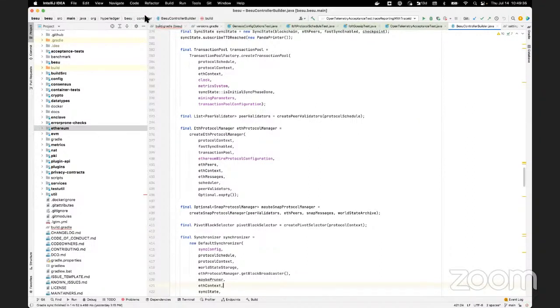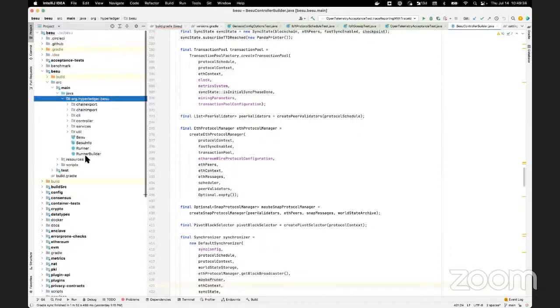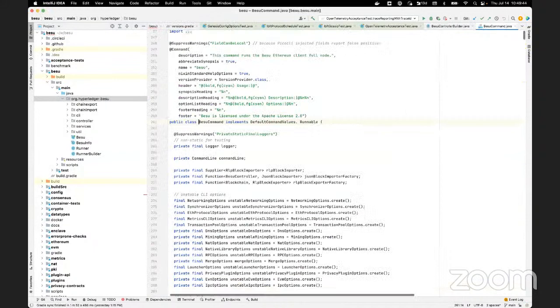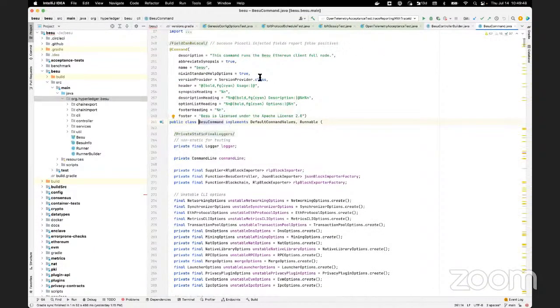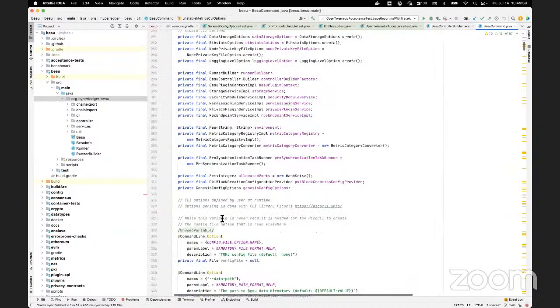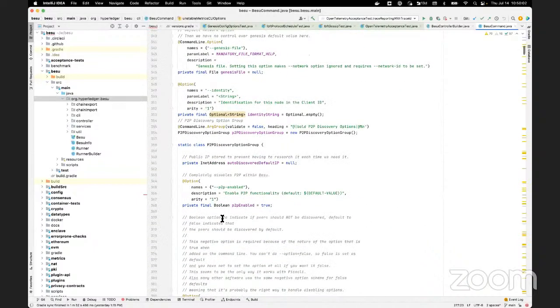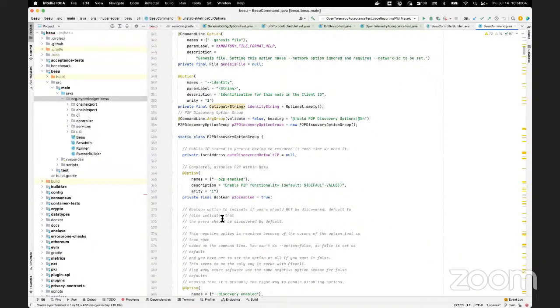Okay, and in the same kind of place, we also have the Besu command. So Besu command is kind of the origination of all the configuration, because we have to get all the command line arguments and read the config file, read the environment variables. All these play together as part of the CLI in the Besu command, which is where you would start and then get all the options and start working your way down to build all those elements.